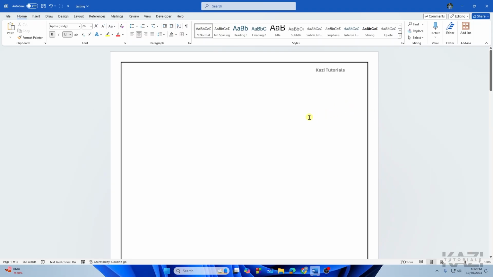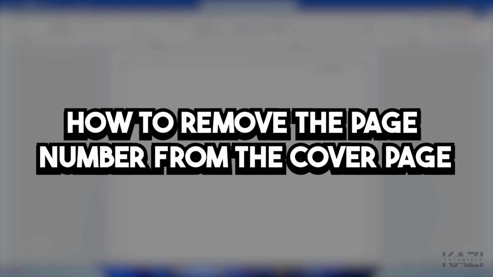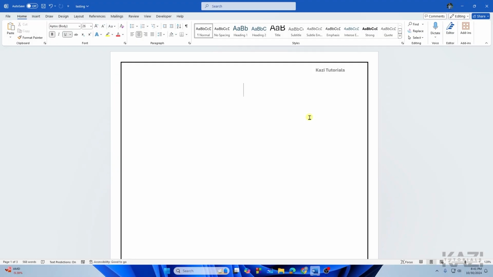So here's how to remove the page number from the cover page in Microsoft Word. It's quite simple, guys, so let's get started.